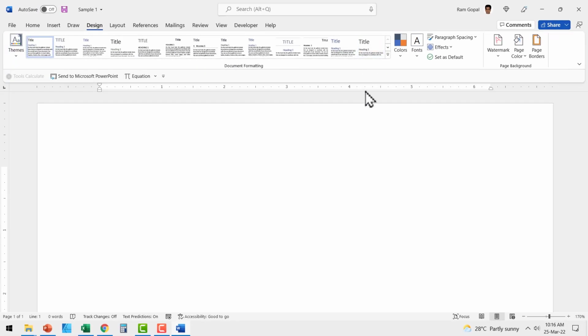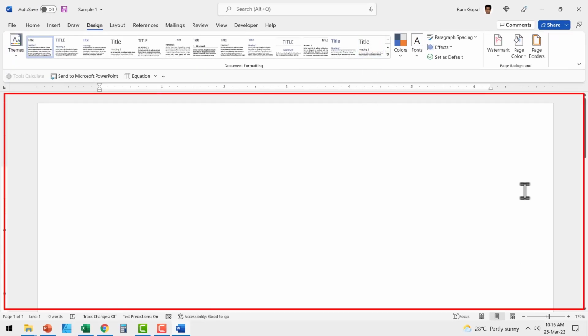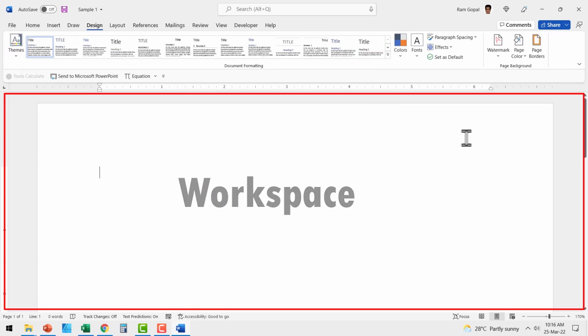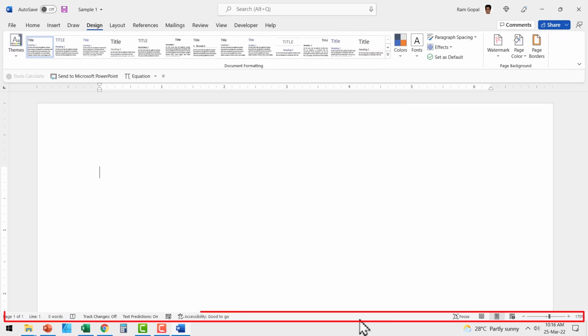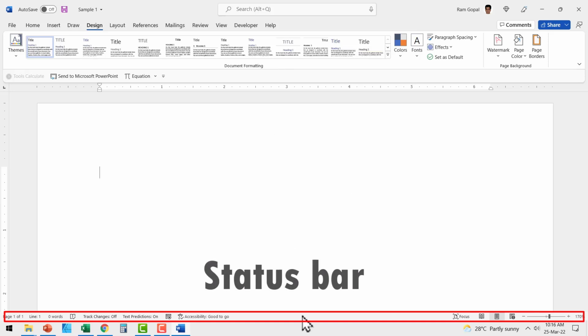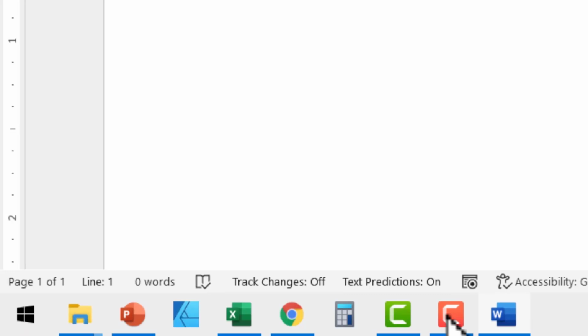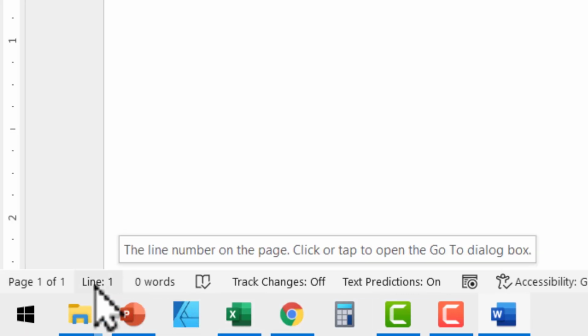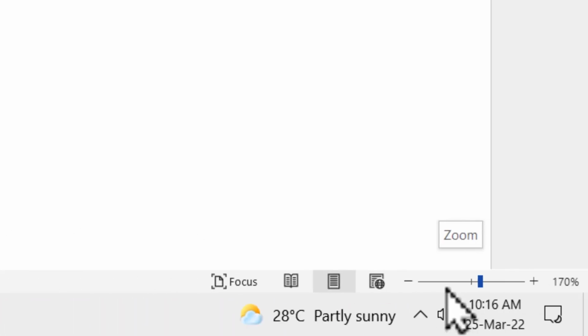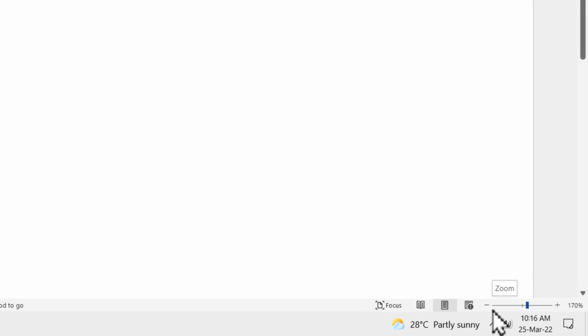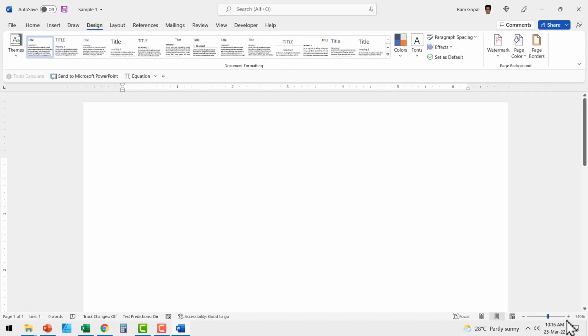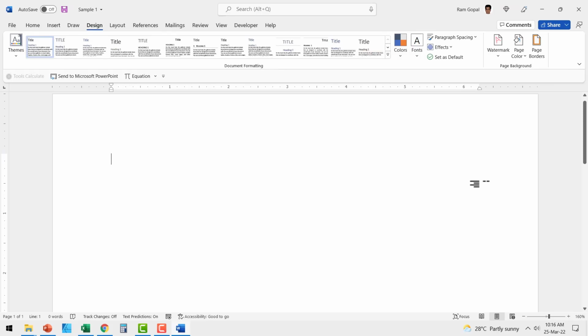Now, right under the ribbon, the space that you see here is called the workspace, and there is a bar that you see under the workspace called the status bar. The status bar can be quite useful to get some basic information like the word count, the line count, and also this useful tool called the zoom tool. Zoom tool can help you zoom out or zoom into the workspace.